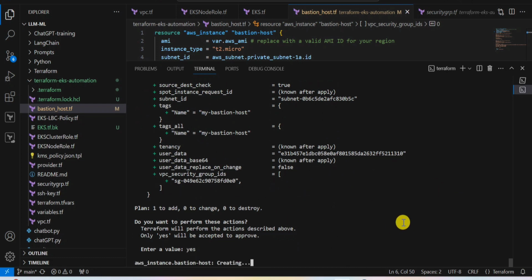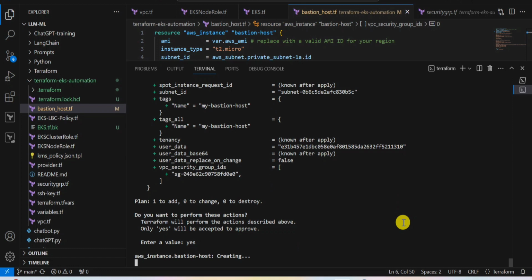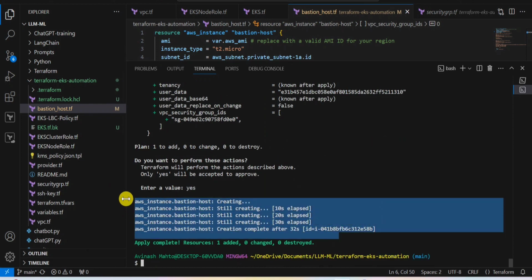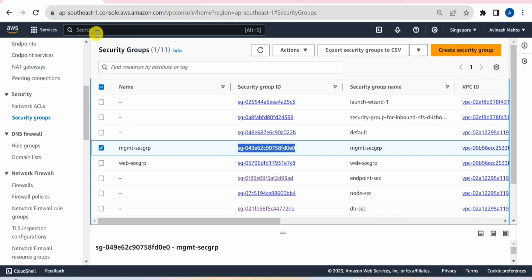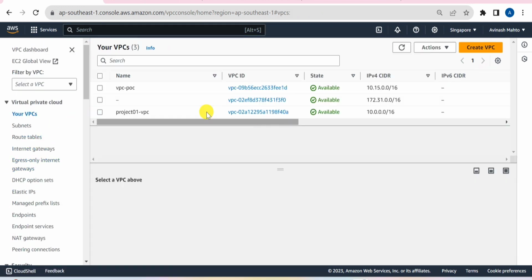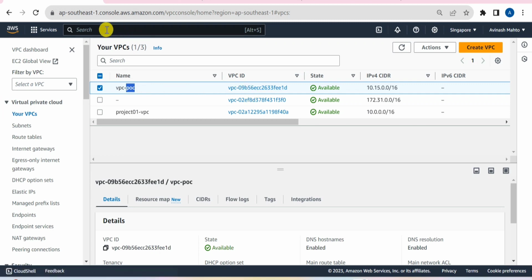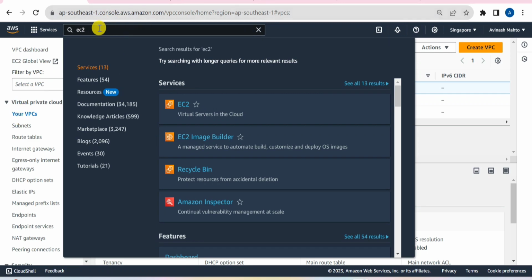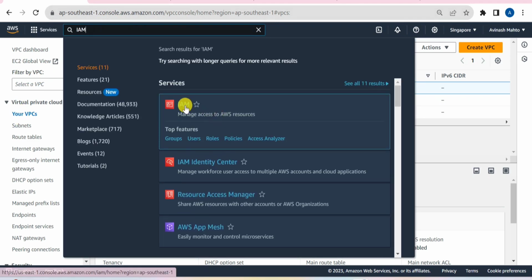So it will create our Bastion host, which later we are going to use to access our EKS cluster. Let's get it created, and once it is created I will be back. All right guys, the instance has been successfully created. We cross check in the EC2 section. By the way, we have created the entire VPC and all the roles. This is the VPC we have created, and we can also cross check in the IAM role section. We have created two roles here and attached a few policies to them.